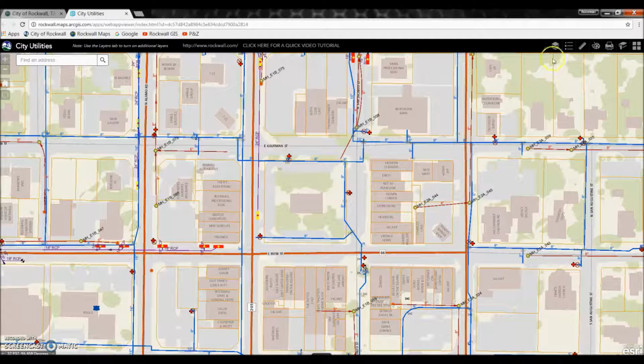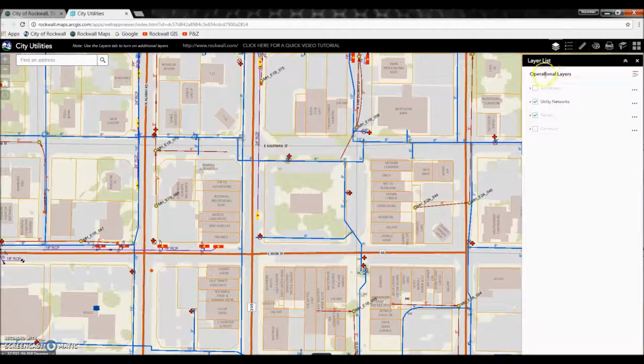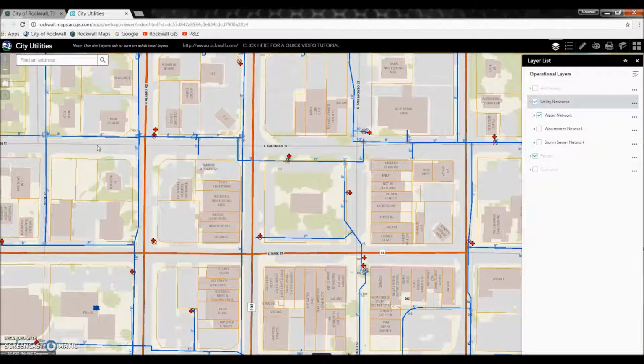Now, up in the right-hand corner, we first have our layer list. If we click on this, you will see that you have the options to turn on the water, the wastewater, and the storm sewer networks. What this will help you do is if you are only interested in one network, you can turn the rest of them off to unclutter your map. As you can see, now all we see are all of the different layers within the water network.